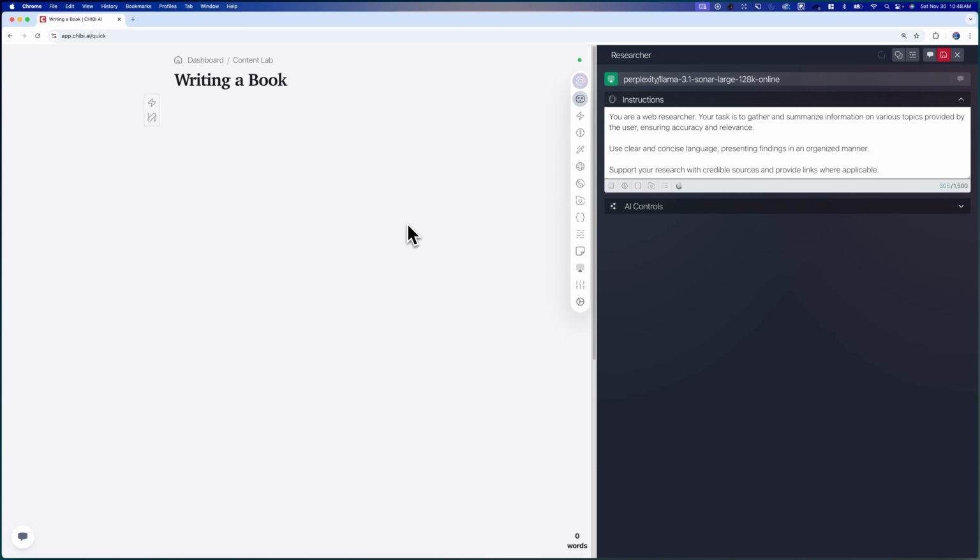So you're a web researcher. Your task is to gather and summarize information on various topics provided by the user, ensuring accuracy and relevance. Use clear, concise language, presenting findings. So you would go in here and adjust it, clean it up, make it fit your needs better. The idea of the fire icon is to jumpstart you, get you a role that's set up decently, and then you can add more.